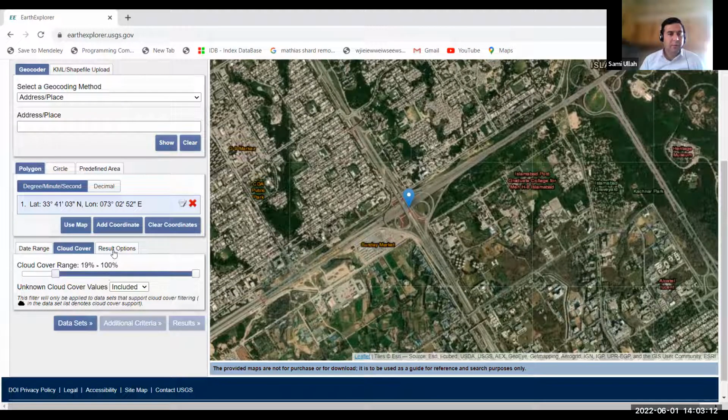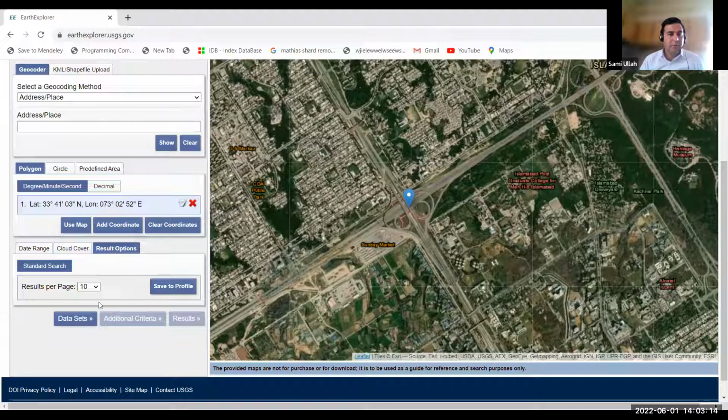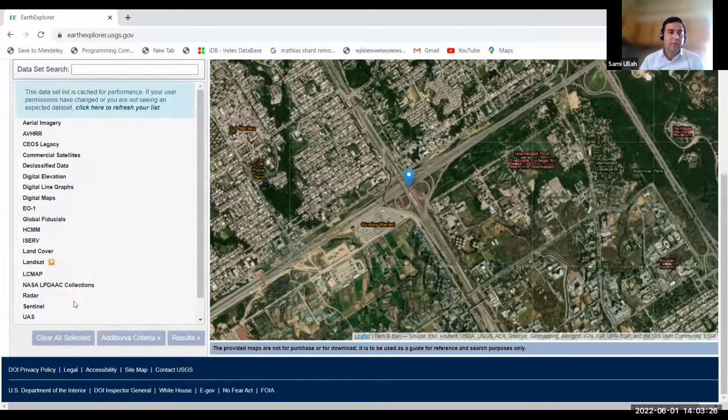This is, and then result per page, like 10, I mean, how much scene you want. So I just write 10, or maybe you can write 25 or whatever. You can change it. After that, you have to go with the data sets.